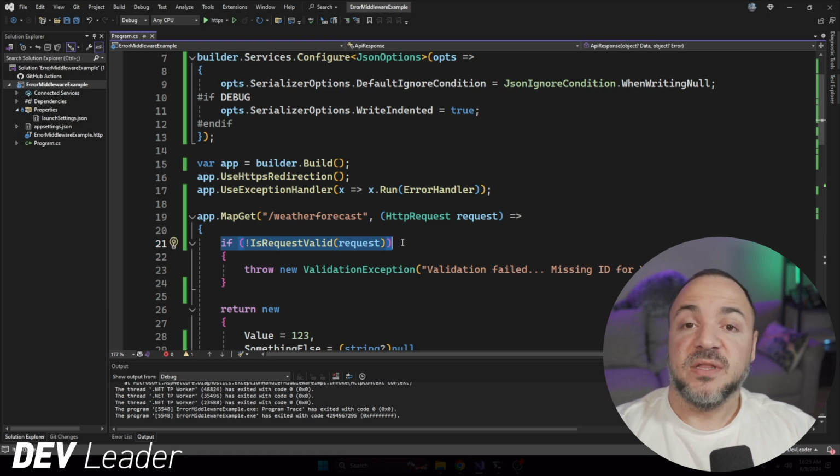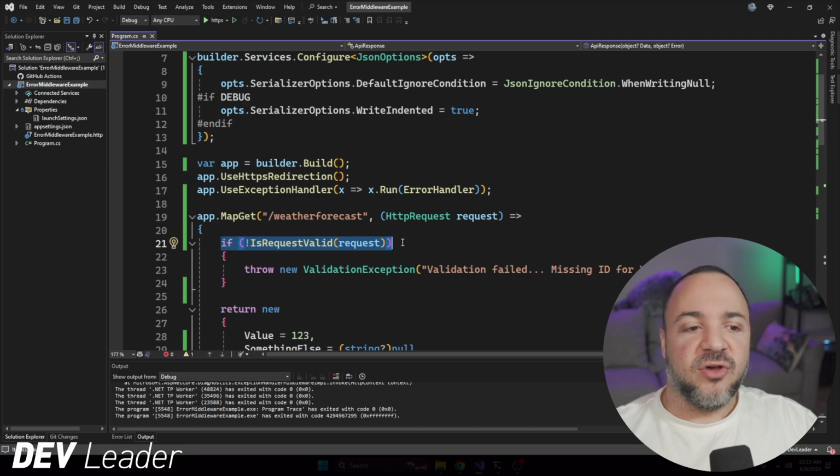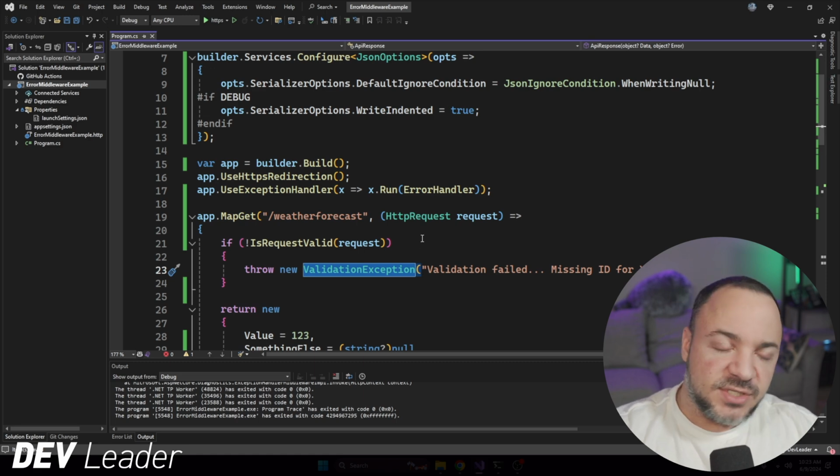You might be using something like Fluent Validator to write really easy to understand validation logic and then return that information back to the user. What I'm doing here is throwing a brand new type of exception that I've written. We'll see this more in a moment.